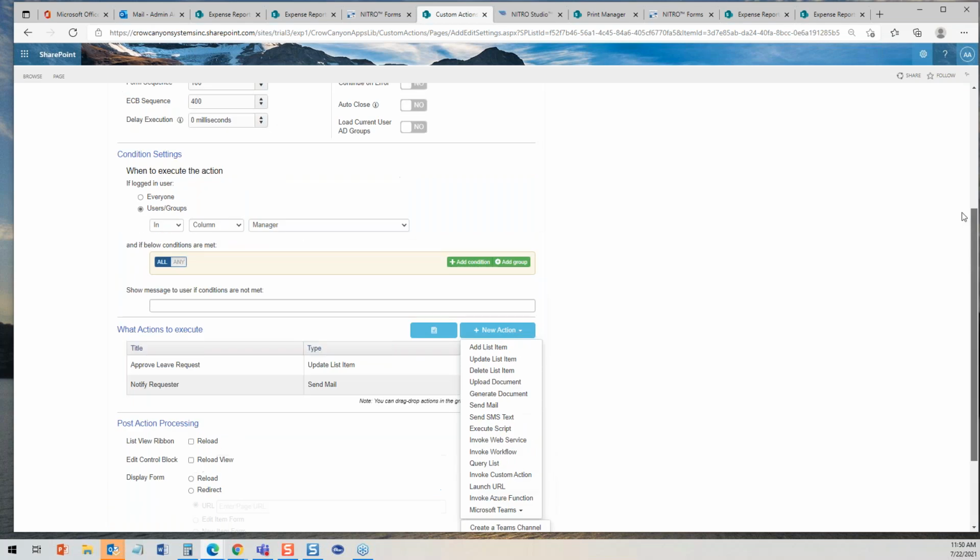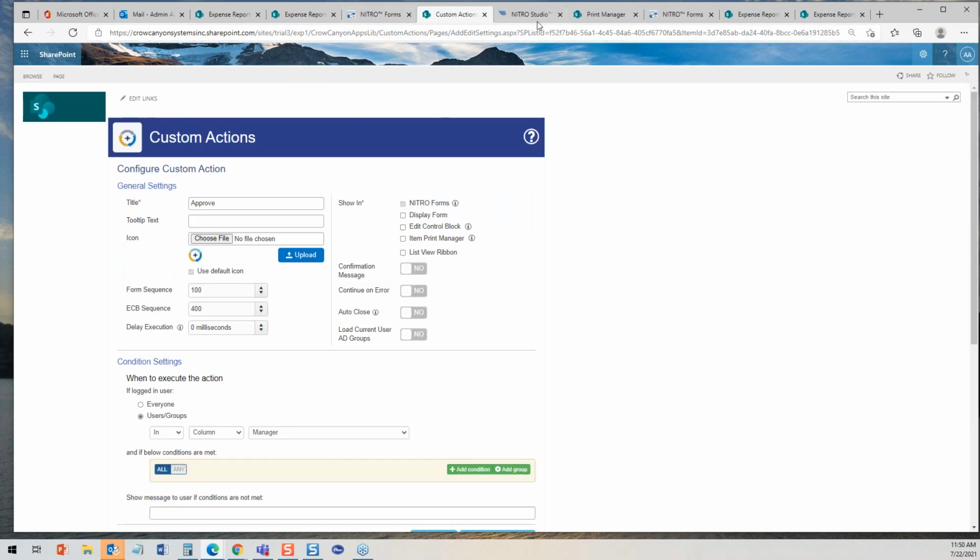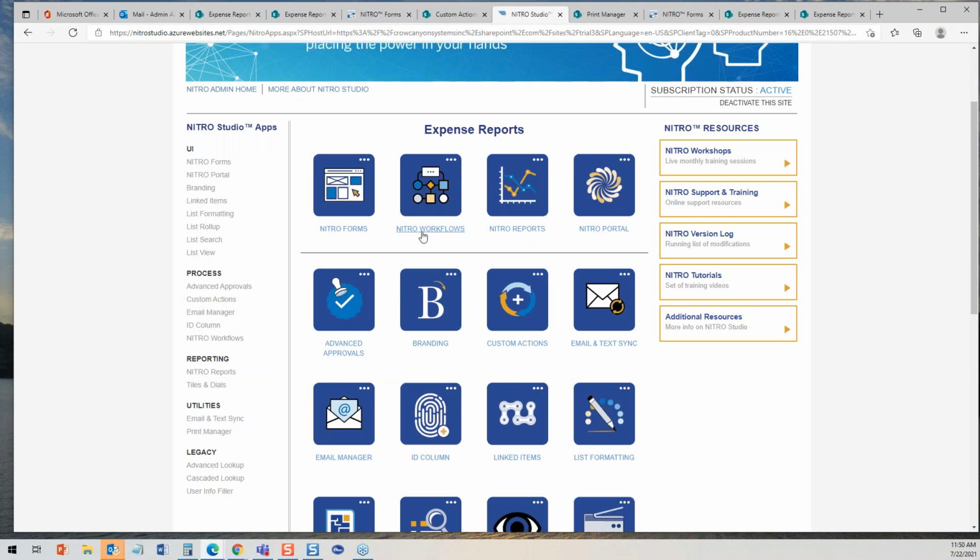So custom actions are very powerful, and they work in conjunction with our workflows, which are similar to custom actions, except workflows run behind the scenes. Really, custom actions are workflows. The only difference is custom actions are initiated by someone pushing a button. Workflows happen behind the scenes, such as when an item's created, or when a certain time has passed, such as the due date, or it has not been modified for X amount of time, or no one's responded to it.